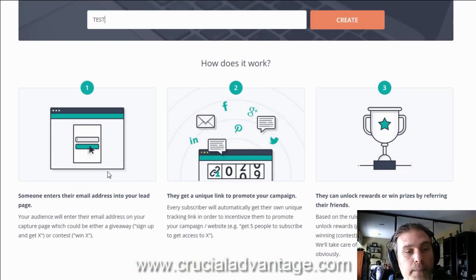People can enter their email address into your lead page. Then they go to a thank you page, which has all different share buttons on there, and they get their own unique link that they're able to paste anywhere that they want, put it on their website or whatever else, or they can just use the share buttons and share their link to the different social media platforms, which currently includes Google+, Twitter, Facebook, LinkedIn, and Pinterest, I believe. And then through the sharing that they do, it's going to unlock rewards and prizes and things like that based on the settings that you set.